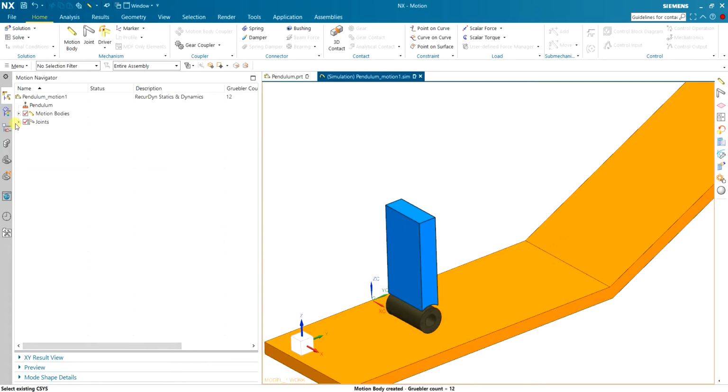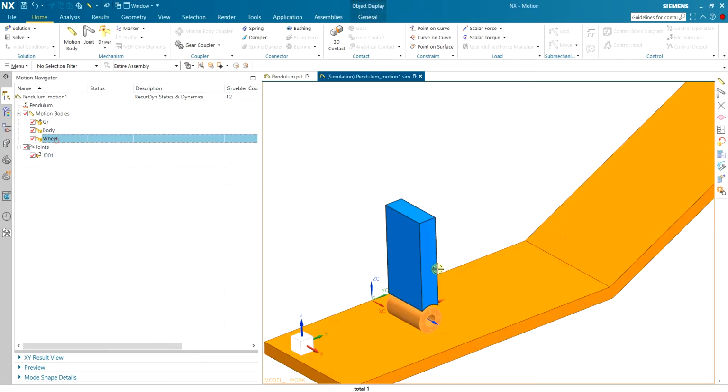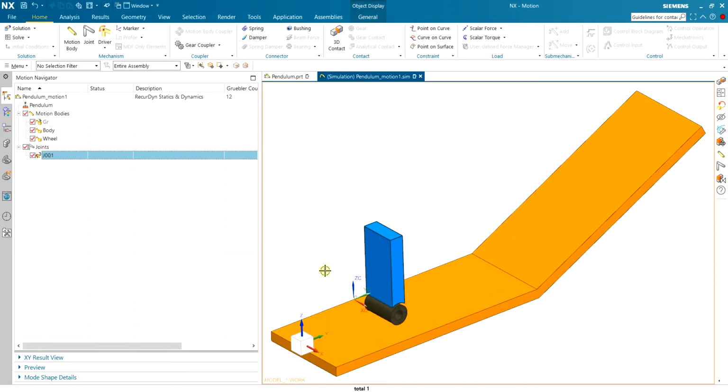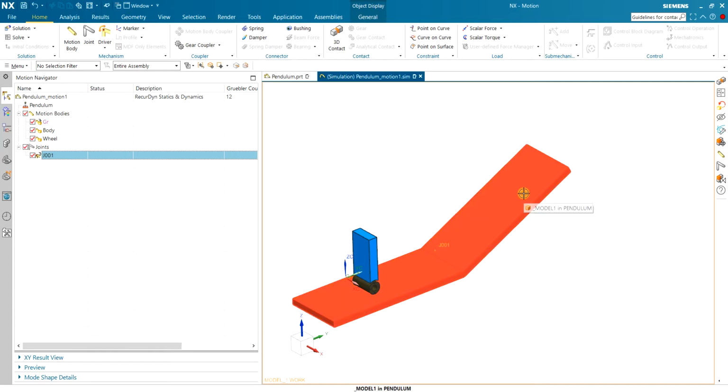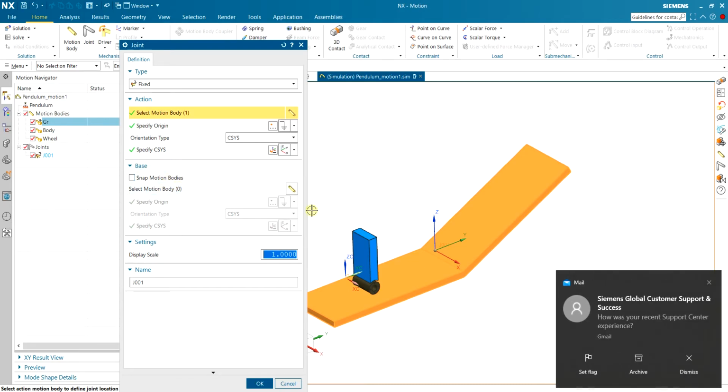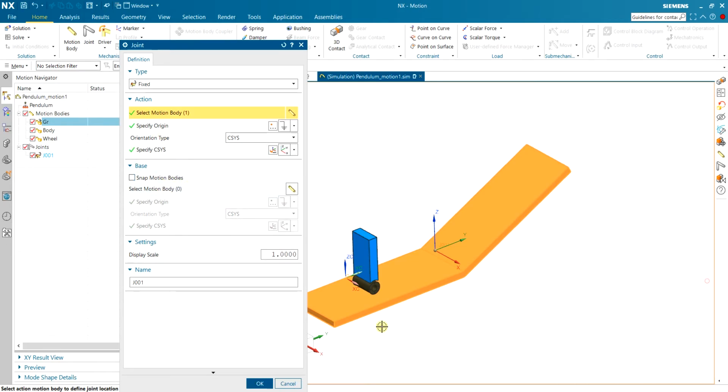Now on the motion navigator, you see three bodies and one joint. The three bodies are the motion bodies that we have in the simulation, and we only have one joint, which is a fixed joint, fixing the ground to the space. If you open the joint, you see that all joints have two parts, action and base. If you leave the base untouched, then the action is fixed to the space. I could, for example, fix ground to something else like a wall as the base, but it's not needed here.